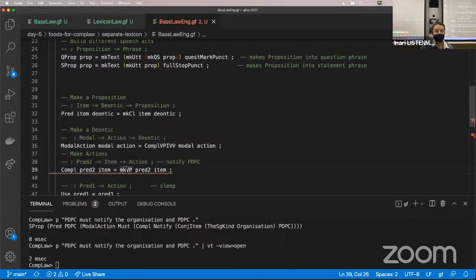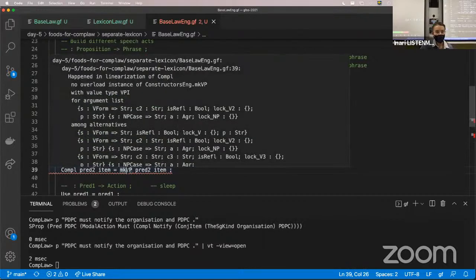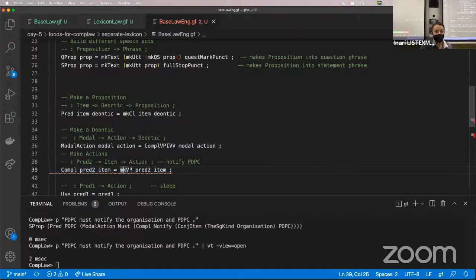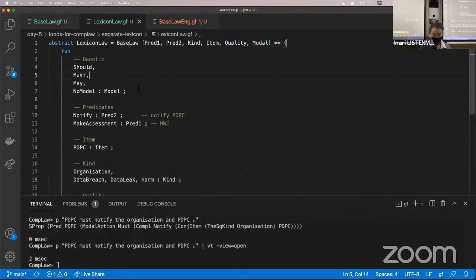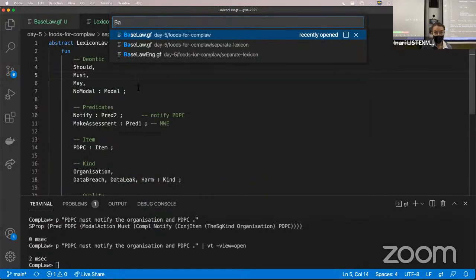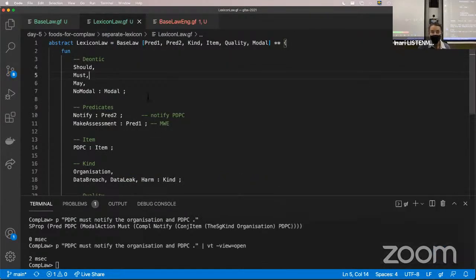And what's the problem here? Yes, so I need to also wrap this in mkVPI like this. And now I'm going to have to introduce the lists. So I need to go to the abstract syntax first. Very slow. Wrong folder.